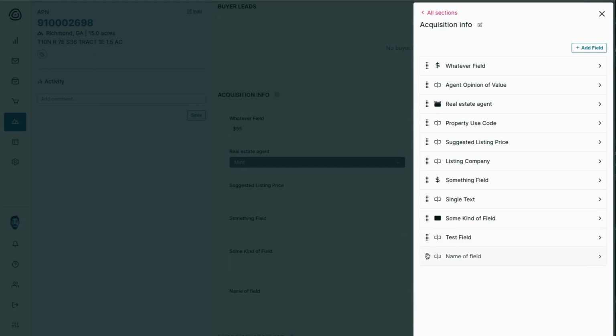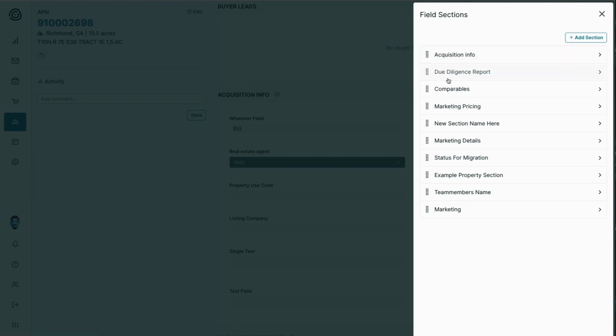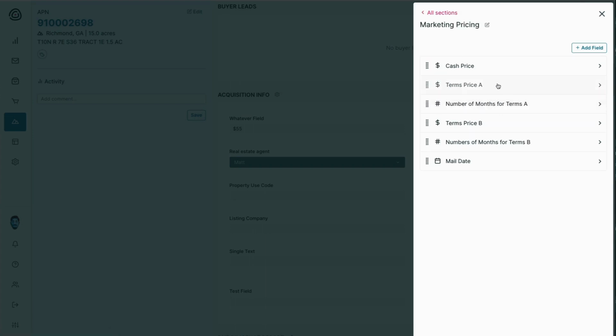In order to reorder these fields, all you need to do is click and drag from the dots and reorder as needed. Finally, if you want to edit the sections, go ahead and hit All Sections up here. And here you can actually edit the section names, add new sections, as well as reorder sections. If you want to hop into a new section to edit the property fields in that section, all you need to do is click on it, and it will bring you right to that new property field section.